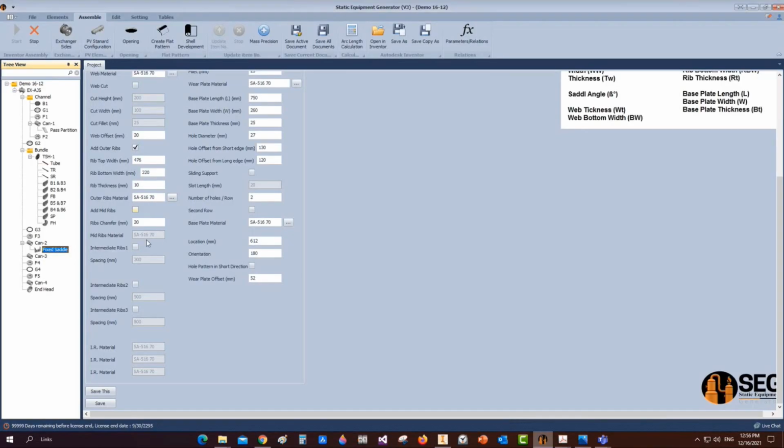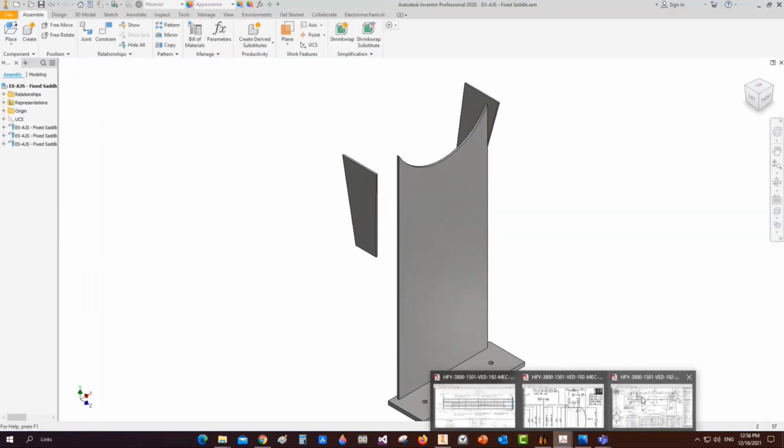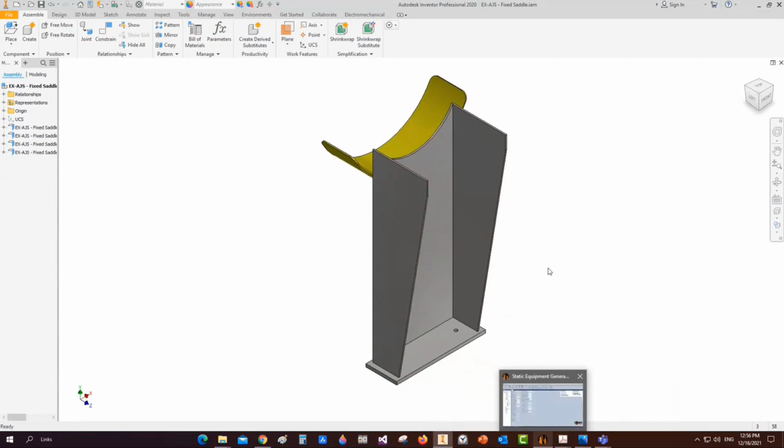Let's take a look at the spacing. We need to add intermediate ribs. So here, as per your drawing, we have intermediate ribs, and I forgot to add them. After finishing the assembly, we add the intermediate ribs and create the second saddle.